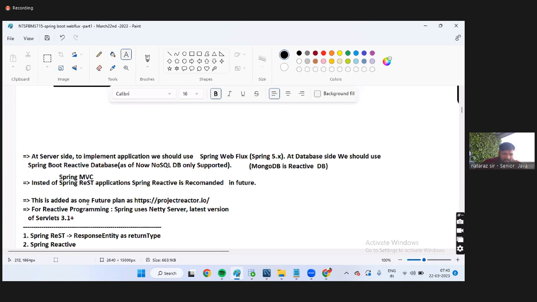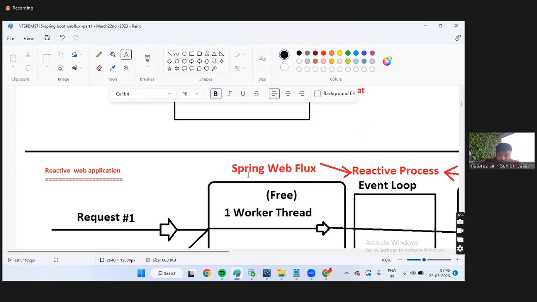This is added as a future plan, as the project reactor.io. So far we are using spring.io to create normal projects. This is project reactor.io. For reactive programming, Spring uses the Netty server. In Spring WebFlux, what server is internally used? Netty server. As an embedded server, Netty server. Are you understanding my statement?